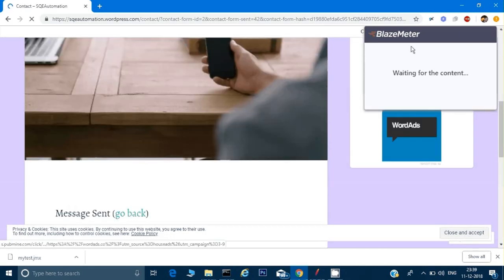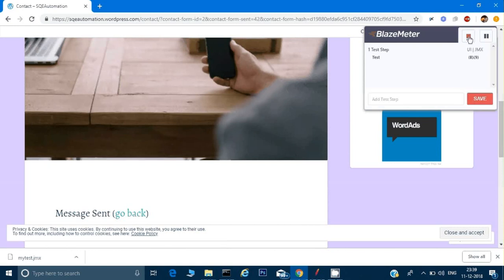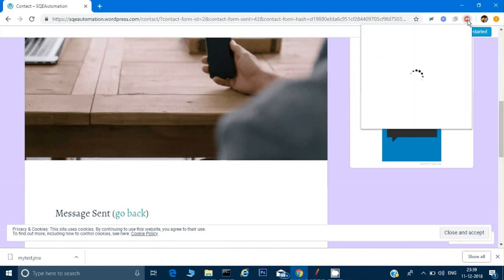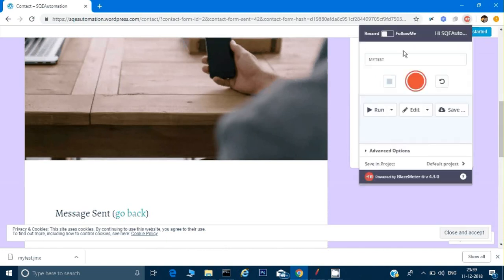Now if you see here, it is trying to record the steps. It says waiting for the content, and once I'm done, I can just click on the stop button. And if I click on this button again, then you will see that it has already recorded it. I can give any name here. I can give the name as my website test.